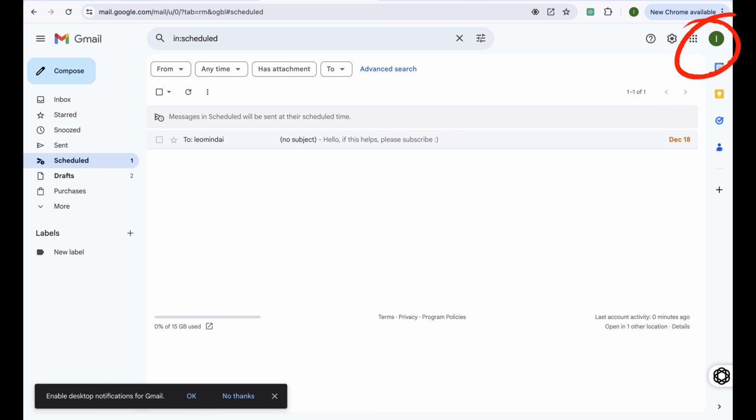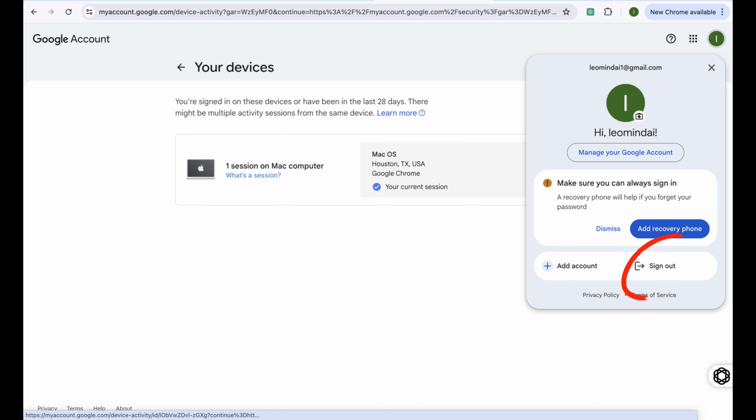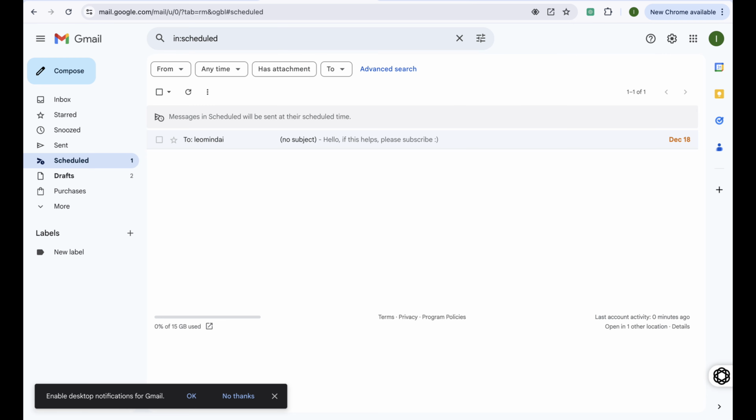You can also simply click your profile picture in Gmail and select Sign Out to remove the account from the browser. And that's it. Your Gmail account has been removed from the computer.